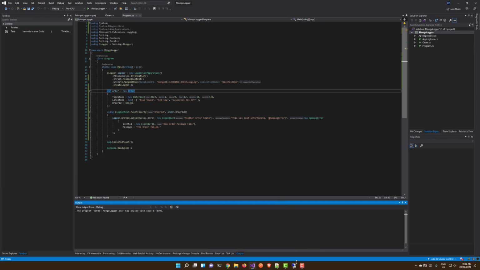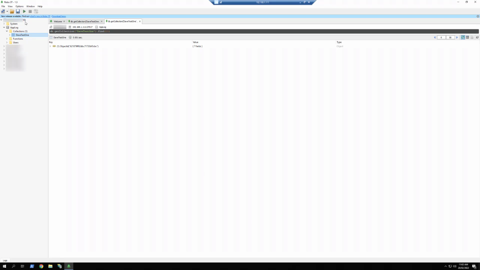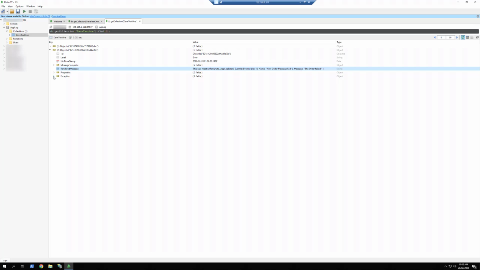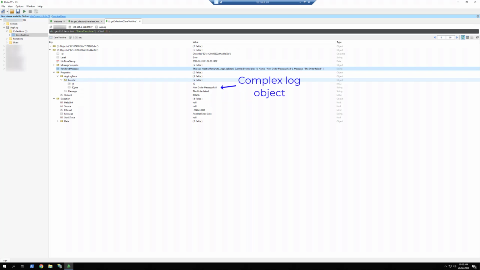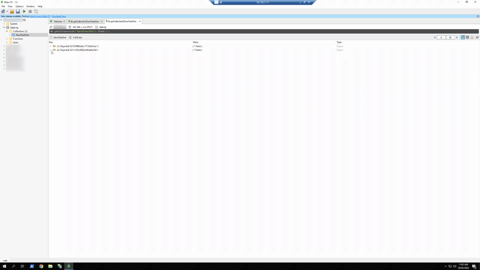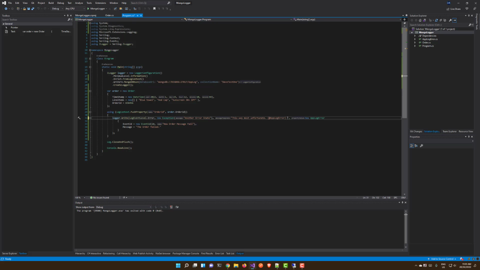and we'll now go and take a look at the database. So we've got our new object there, and the new message template is there. The exception's there, as always. Look at the properties. You can see the order ID is there, and that's a unit of work. And also the complex object of the app log error appears in there with all of the details of that.